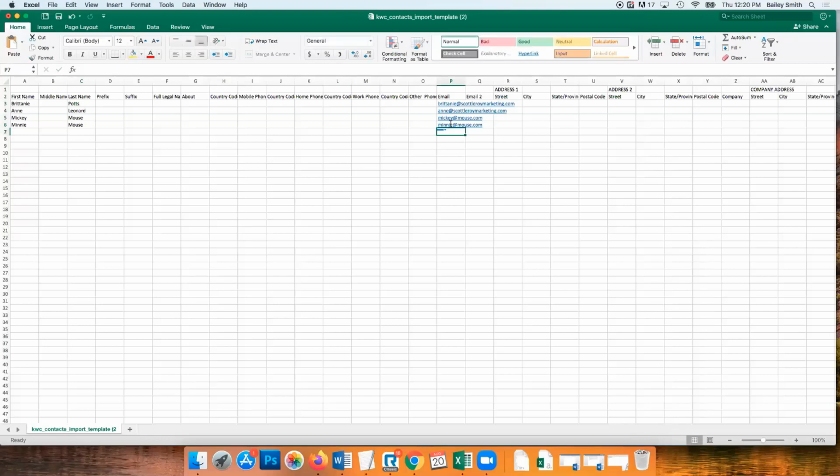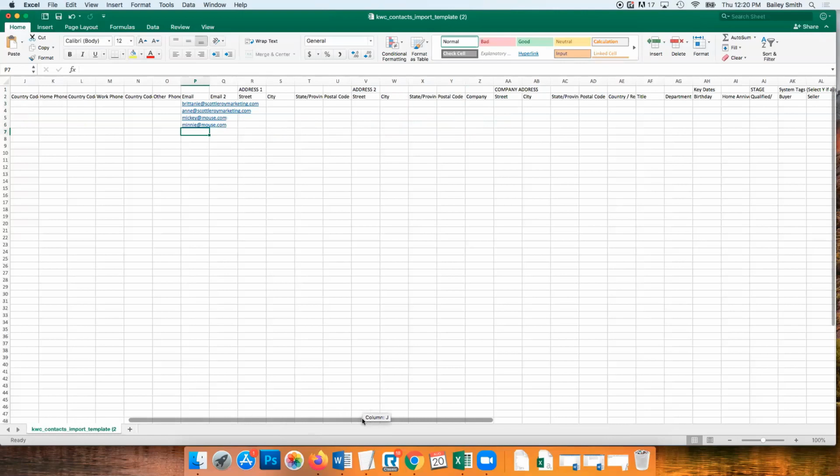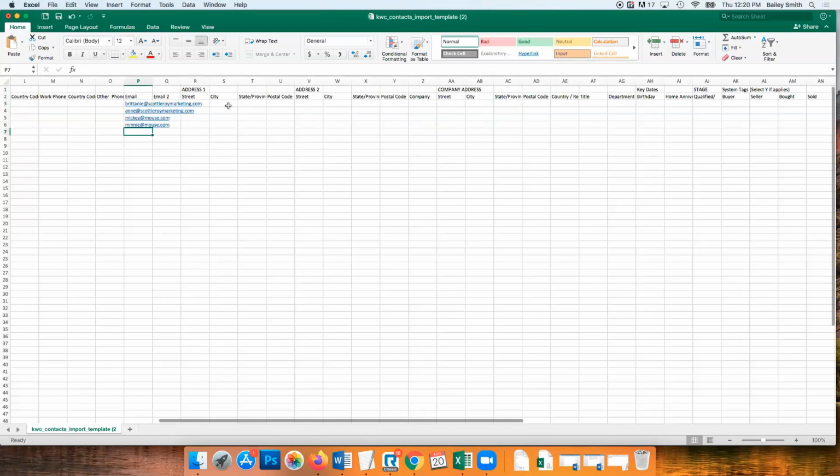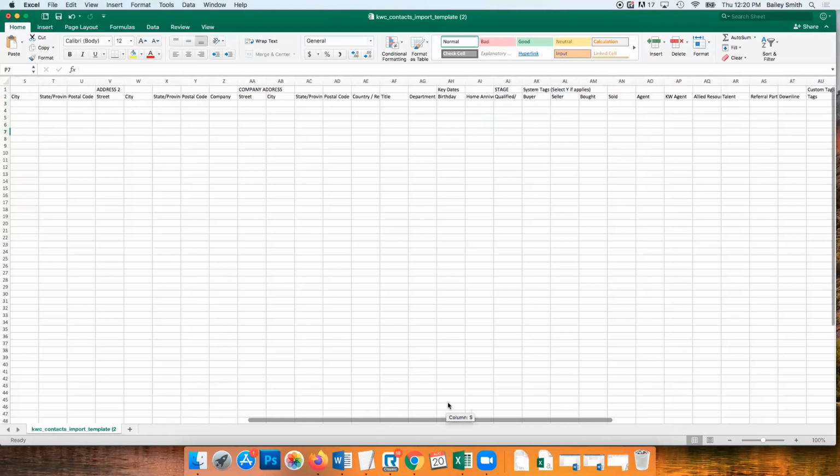All right, so those are the basics. Of course, I can add in phone numbers. You can see there are spots for a mobile phone number here, home phone number, and work phone number. If I scroll over, you can see there are some spots for an address, birthday, home anniversary, you can add that in as well.